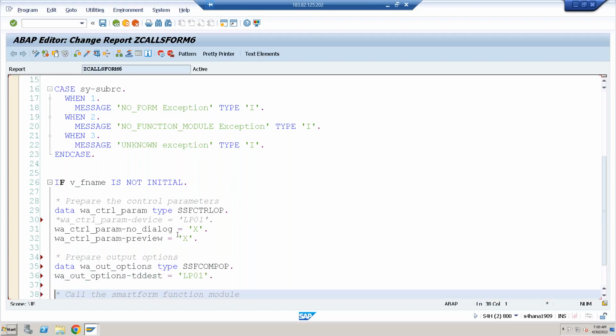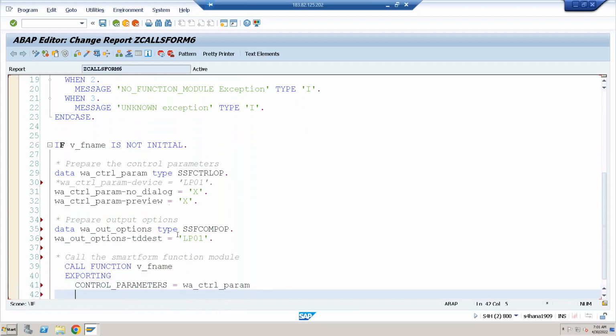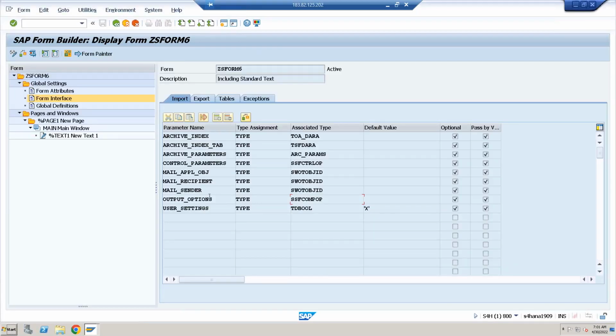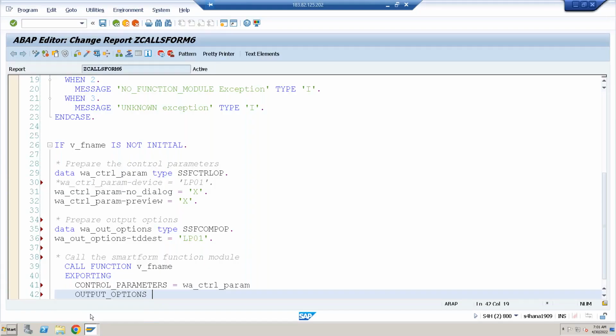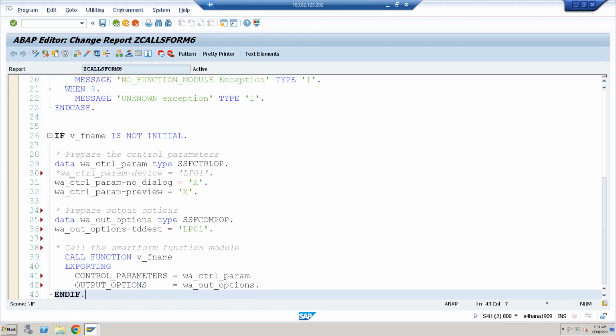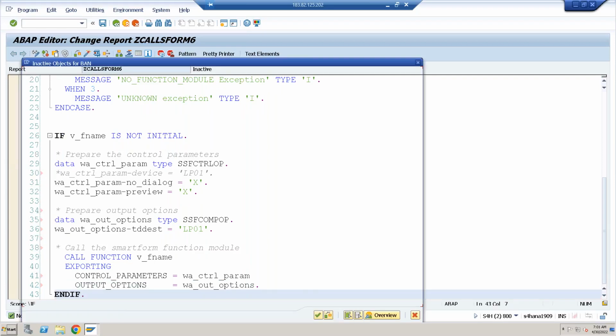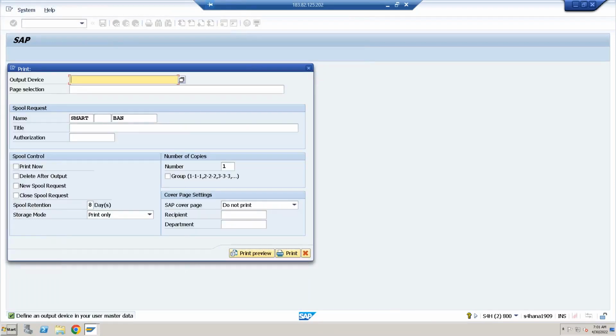And here, while calling the smart form function module, let me pass the other parameters. What is the other parameter? Just now we identified output options. These are types also. Let me try to pass this output_options. Here I prepare w_out_options. Try this. Define an output device in your user master record.